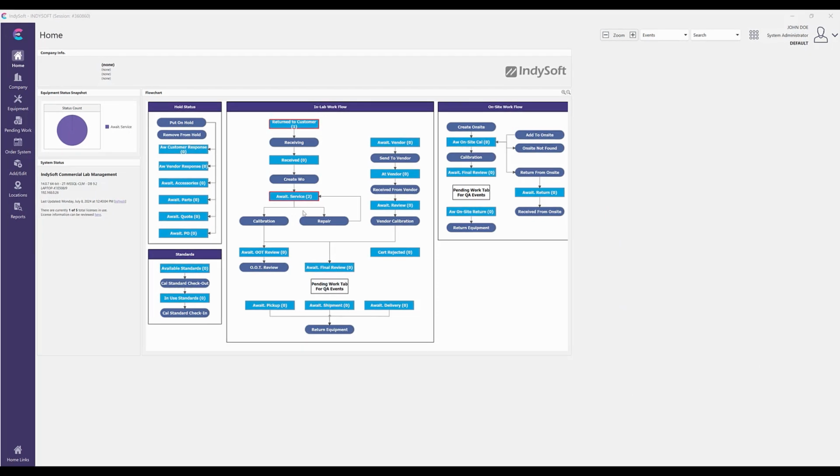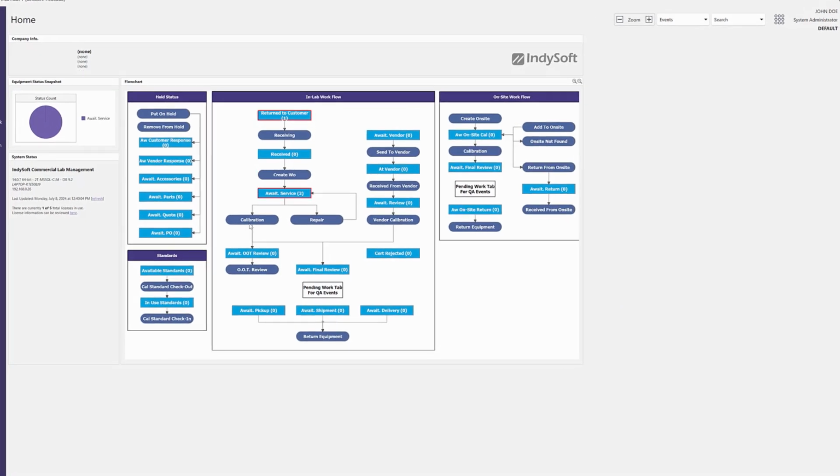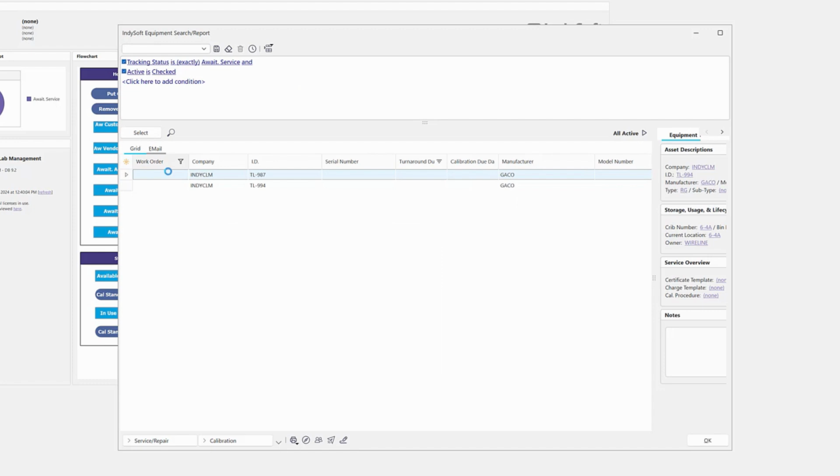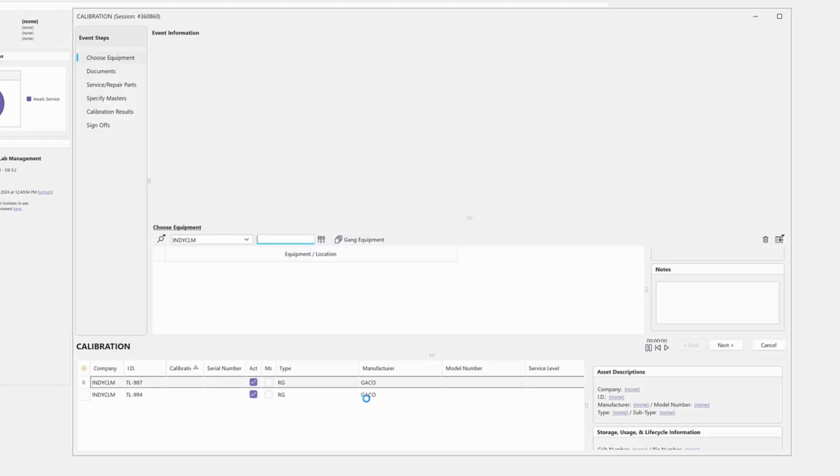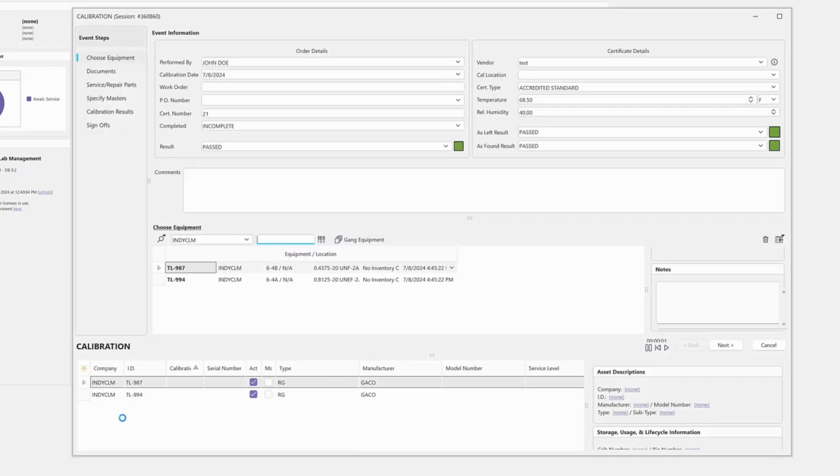Now let's go to the flow and run the event that I edited. We're going to grab these two pieces and run this calibration event. And as you can see, now we have those two assets showing up down here. They're going to give you some additional information that is pointing to that report that I selected in the workflow configuration.